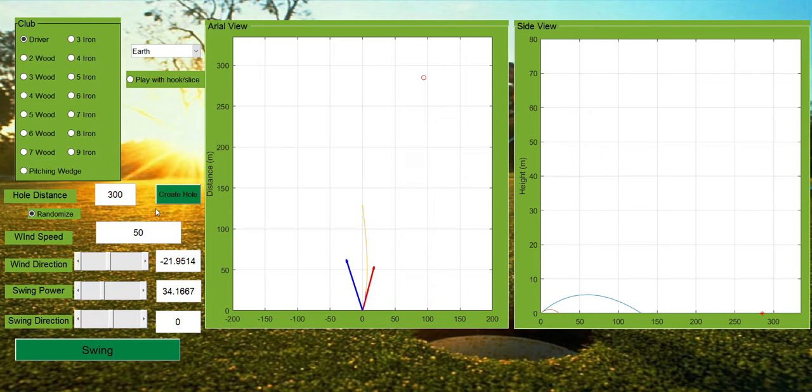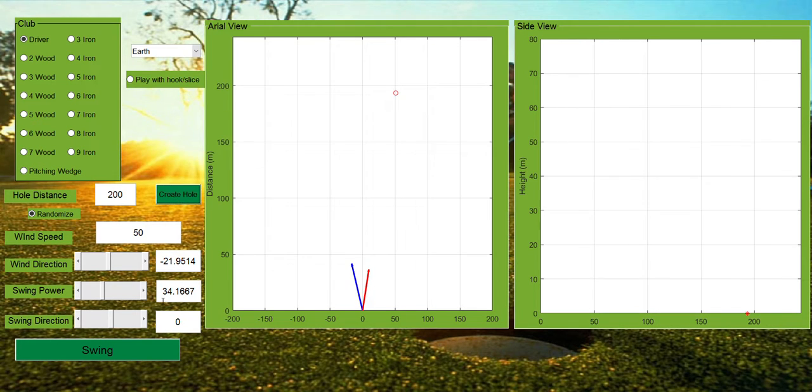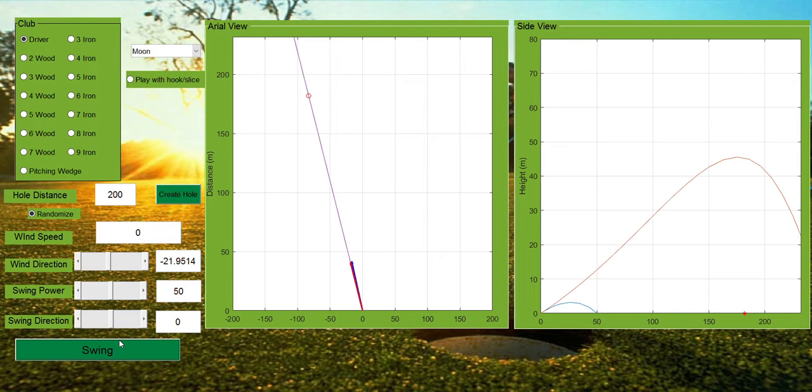Let me go to a 200. There we go. Let's go with 50% swing power, right at the hole, say that there's no wind. As you can see, that's the trajectory of the ball on the Earth. If we go to the moon with the same setup, it goes a lot further out there, even just with the 50% swing.